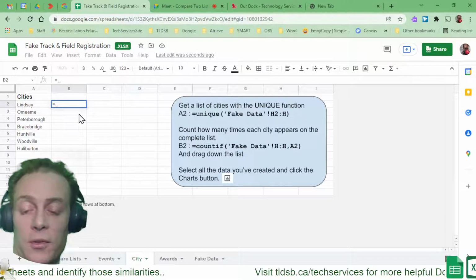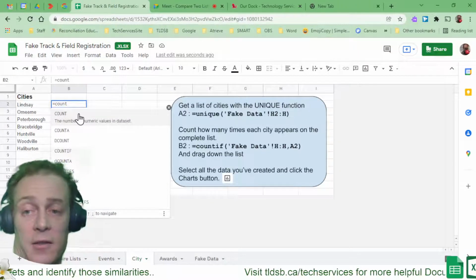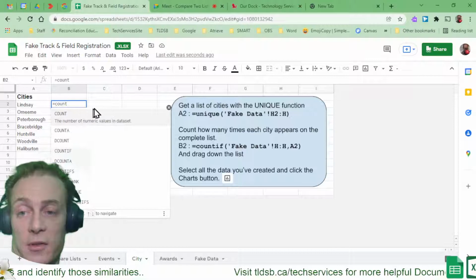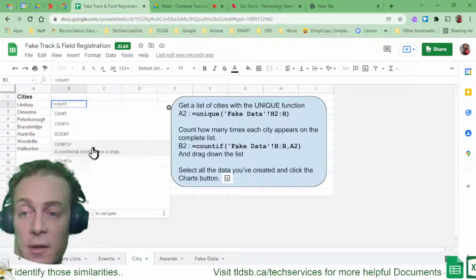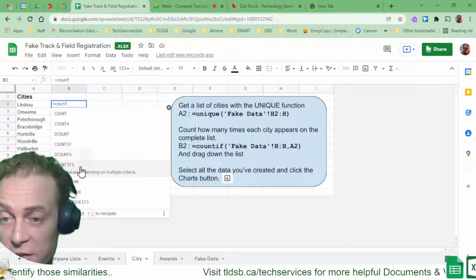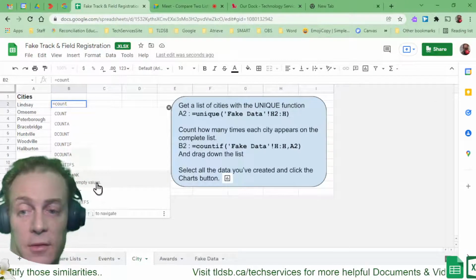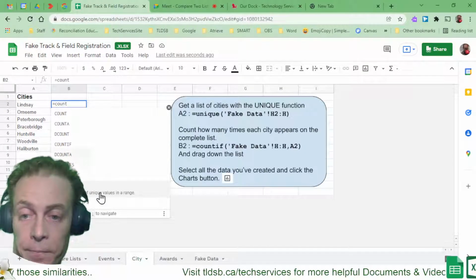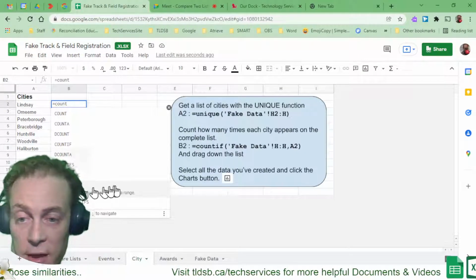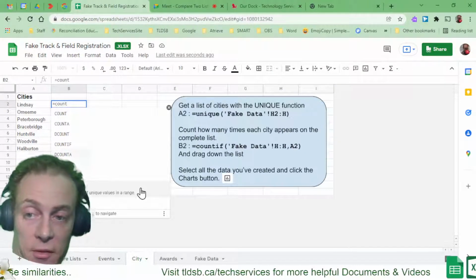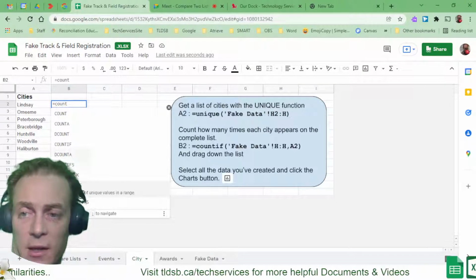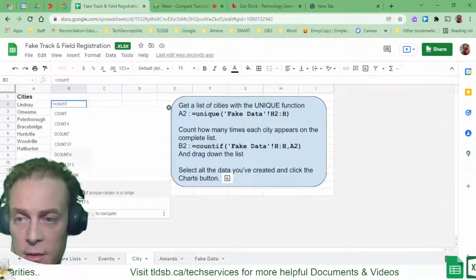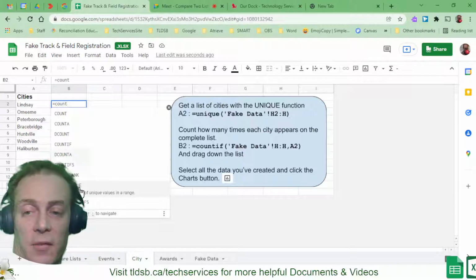I could say equals count, and as you see, there's a bunch of different count options. There's COUNT like regular count, there's COUNTA, there's COUNTIF, COUNTIFS with an S, COUNTBLANK, COUNTUNIQUE, all sorts of things in here. In fact, count the number of unique values in a range, that would be useful a little bit as well. In this case, I think if I were to use COUNTUNIQUE on the entire column, it would spit back how many cities do we have? 6, 7. It would give me the number 7.